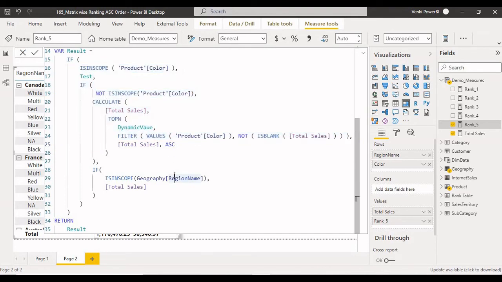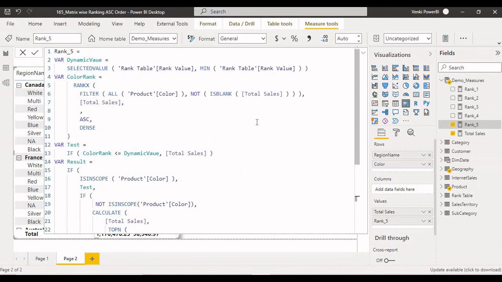Going forward I'll try to write from scratch, because of the time constraint I'm not writing from the beginning. Maybe in future I'll implement everything step by step from scratch, so that you'll understand easily. I think that's all for today's video.